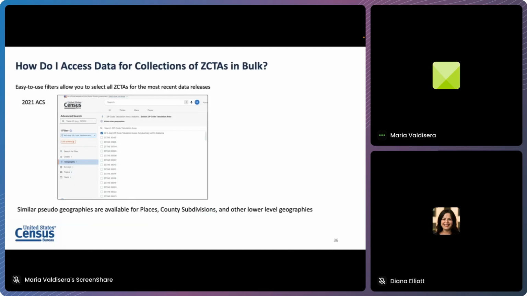And if you want to access data for collections of ZCTAs in bulk, we do have filters that allow you to select all ZCTAs for most recent data releases. We also have similar pseudo geographies that are available for places, county subdivisions, and other lower level geographies.